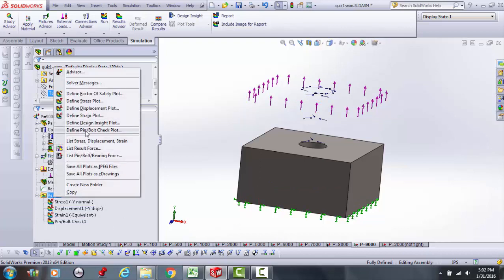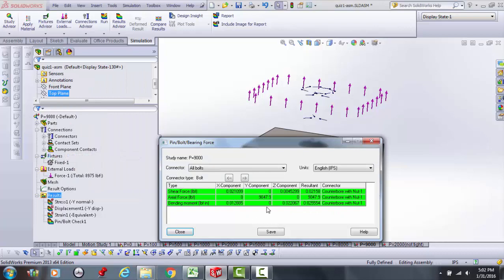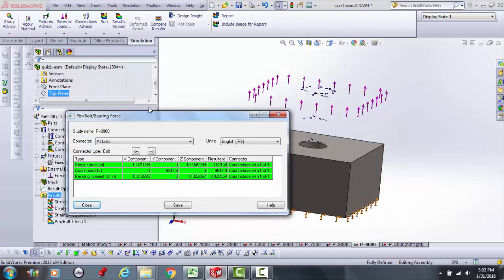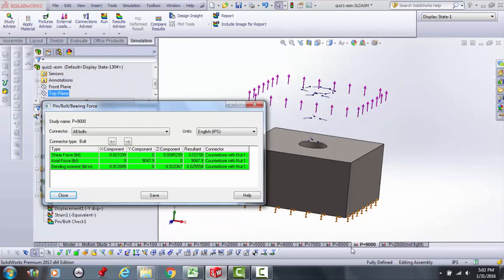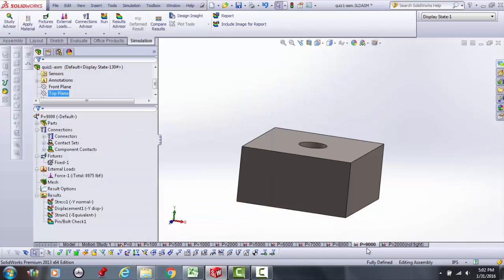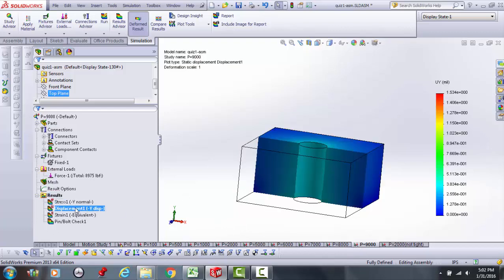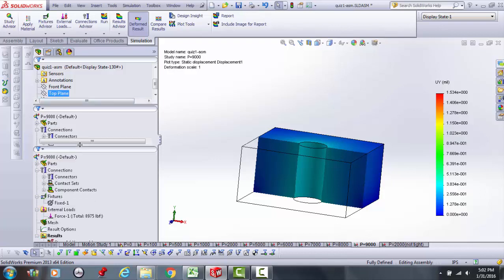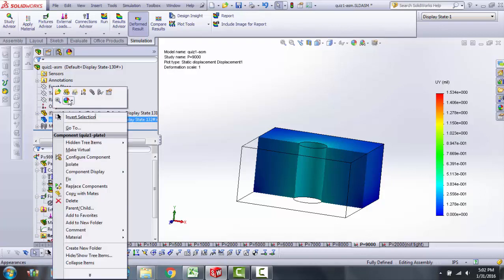Let's see what the bolt says here. Basically 9,000. It should be 9,000 plus 17% of what the P value is I had there. Okay. So as you can see, it doesn't look quite right. Let's see what our displacement looks like here. Let me show this guy.